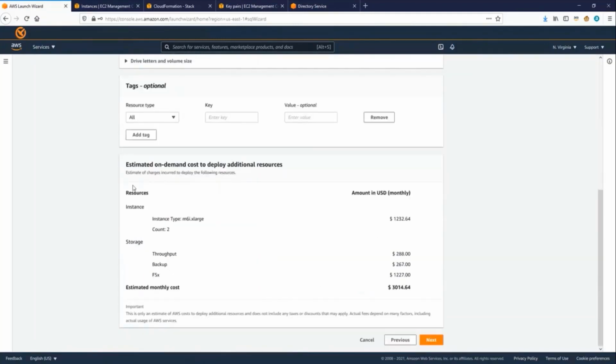And you can see the estimated cost of deployment, which is your instance compute cost, just like last time, and you have your storage cost. Storage cost includes your FSx cost, storage for your backup for that 1 TB that you have selected, and throughput cost, right?